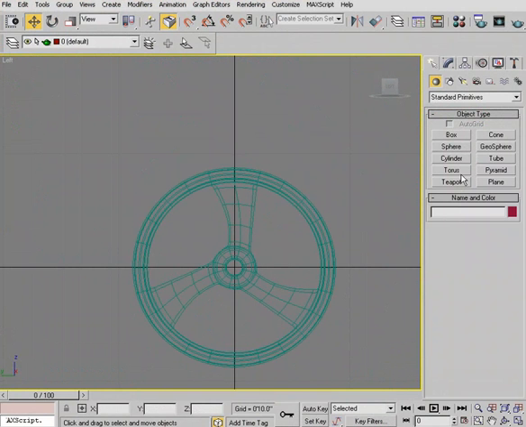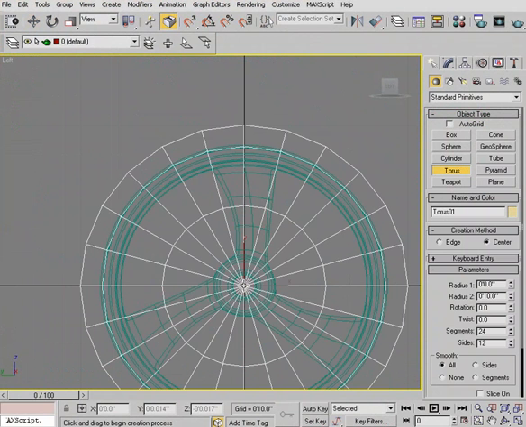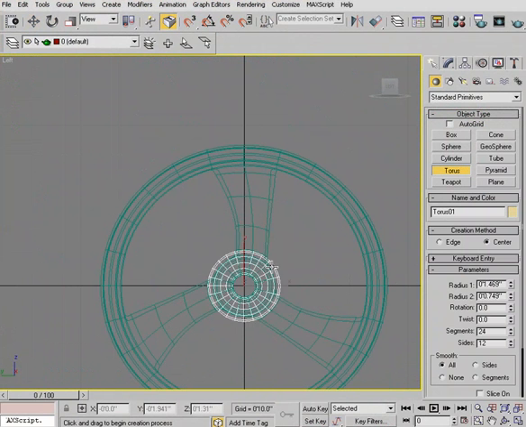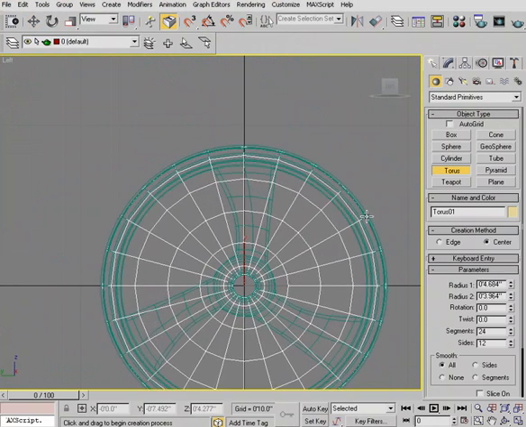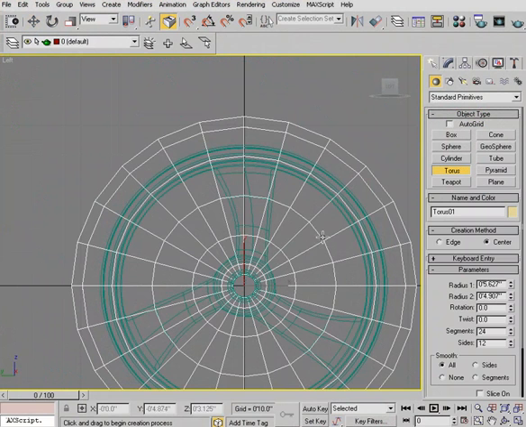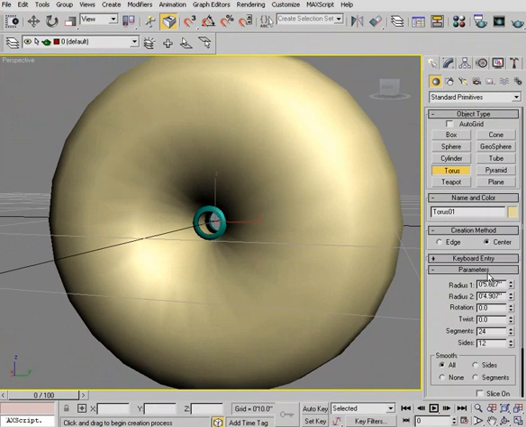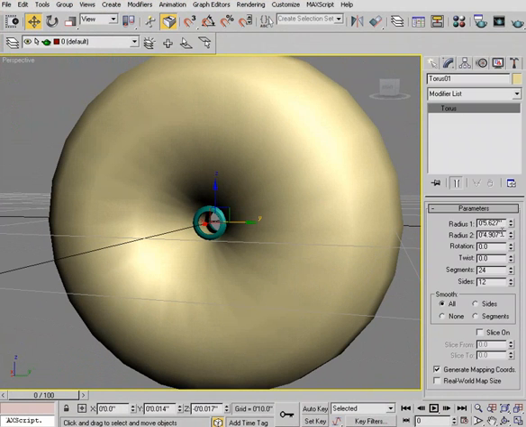So I'm going to go ahead and start with the torus. I'll just start here at the origin. Drop that in. And now, as you can see, it is really, really thick. Look at our perspective. So now we can play with some of the parameters here.